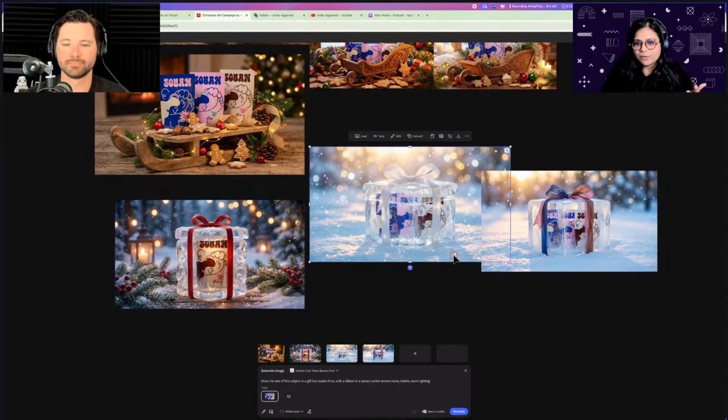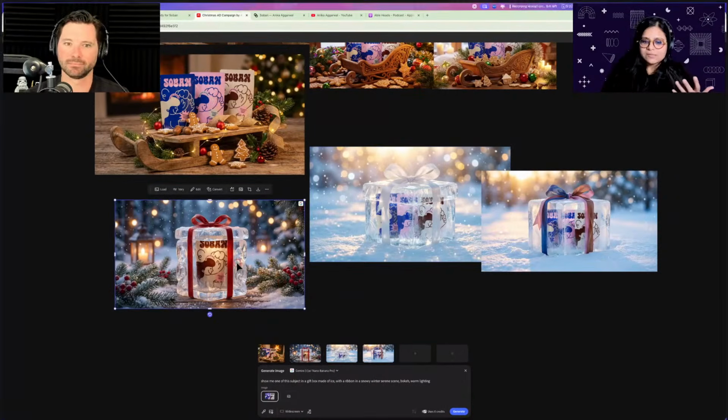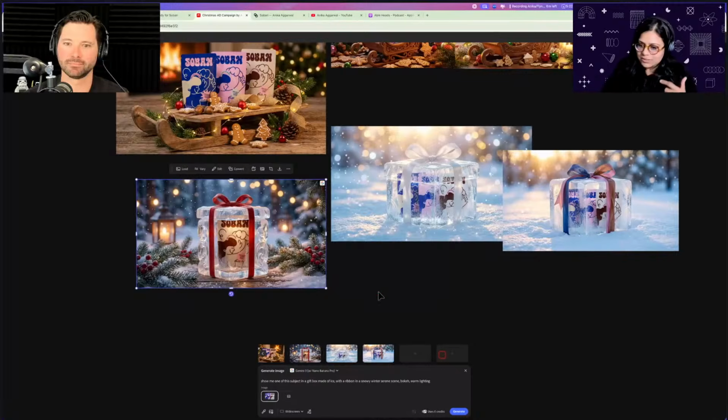Maybe this is the vibe that you're going for and you want it to be a cool winter scene, and that's the strategy or that's the direction. But for me, this is the direction, and I think this works the best. I just click generate a bunch of times.